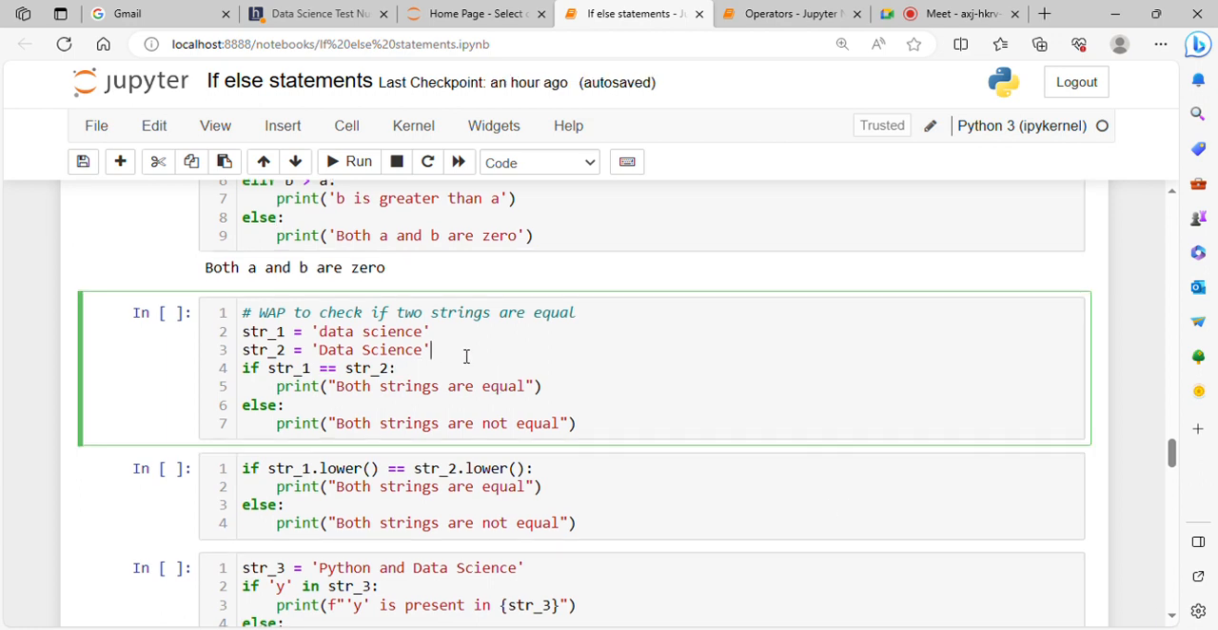Okay, take one more example of this. We have two strings, string 1 data science, string 2 data science. Okay, note there is some difference in string 1 and string 2, and we are comparing these two strings. String 1 equals to string 2. If they are equal, this part will be executed, both strings are equal. If they are not equal, else part will be executed, both strings are not equal. Tell me, what is the output? Else. Why?